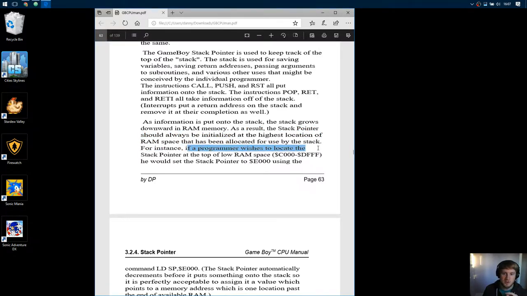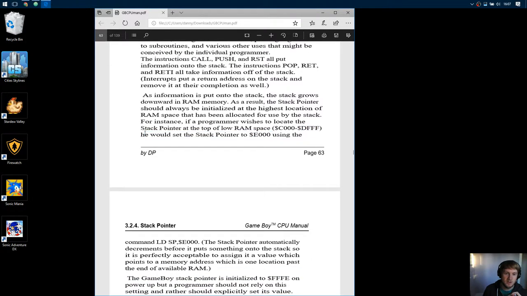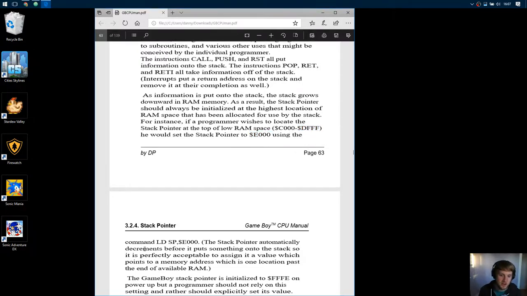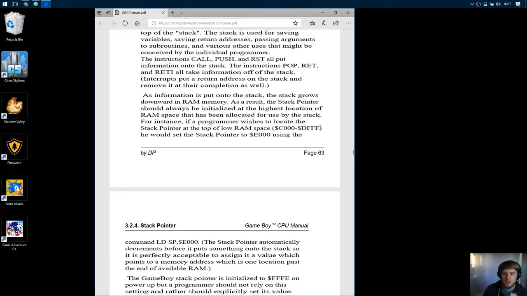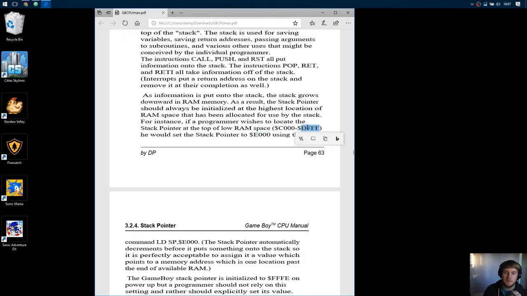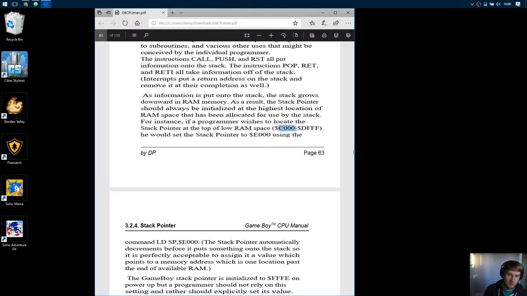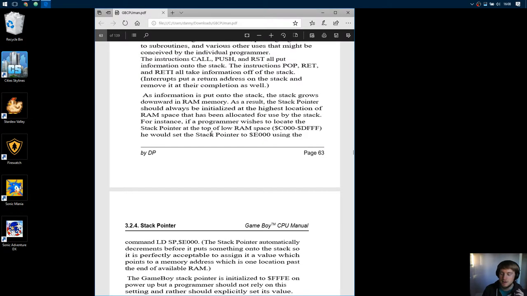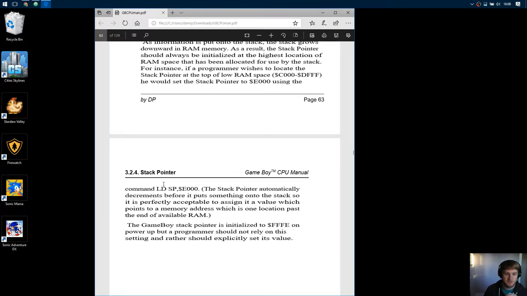For instance, if a programmer wishes to locate the stack pointer at the top of low RAM space, C000 through DFFF, he or she would set the stack pointer to E000, so that's one above this, using the command load to stack pointer. So when you're growing your stack, you grow downwards. You go E000, DFFF, so on and so on, until you get to C000. And if you go above that, that would be a stack overflow. There's no stack overflow technically in this, because it's never going to raise that exception. It'll just let you do it. That's what a stack overflow is.